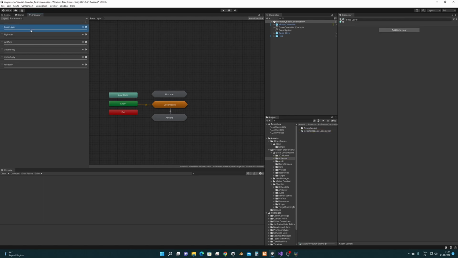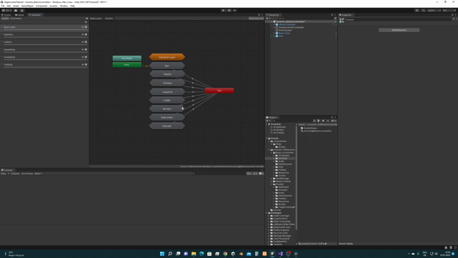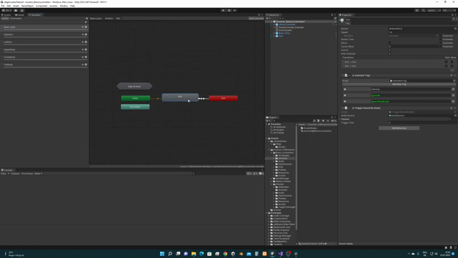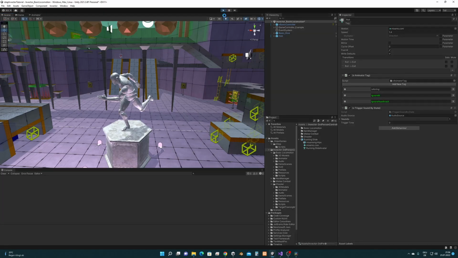In the base layer, double click actions, double click roll, select the roll animation, and you see there's a roll animation here. But I have a running slide animation from Mixamo, which I'm going to use. I added this into the project earlier, so I just replaced the animation. And let's see what I mean.